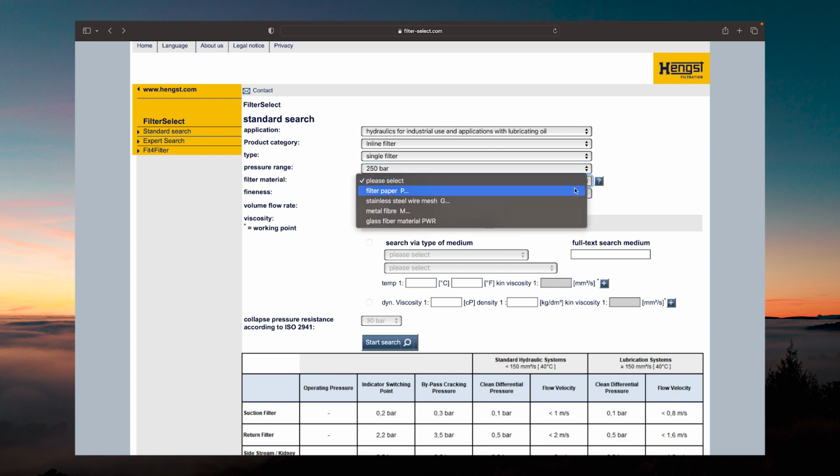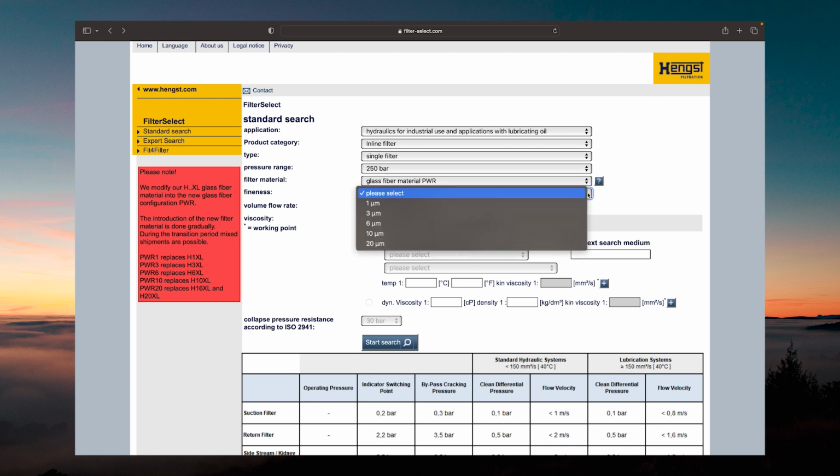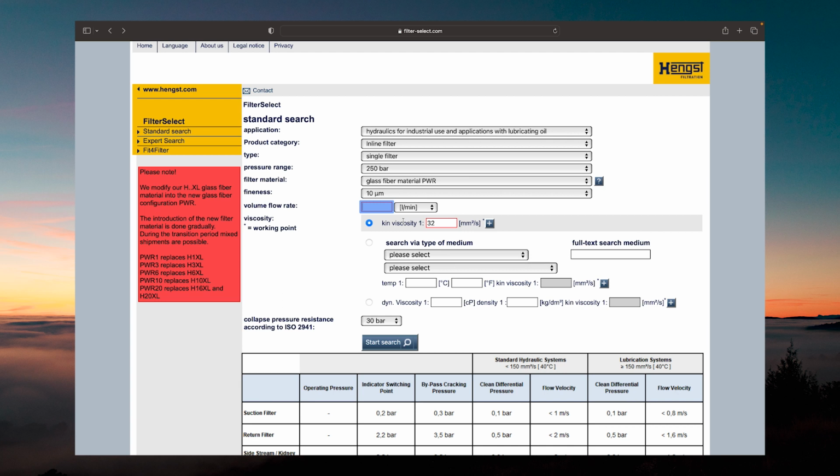Next we'll select the filter material and type. Here we'll pick our PWR10, which is our pure power glass fiber media commonly used in hydraulic fluids. For micron or fineness setting, we'll select a very common micron rating, which in this case can be 10 micron. The last thing we'll select is our flow rate. Here you can, of course, use either English units in gallons per minute or in liters per minute. We'll use 150 in this example.